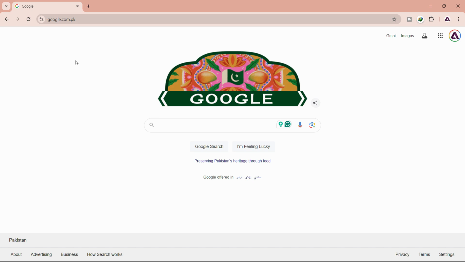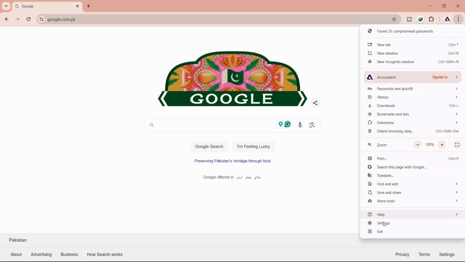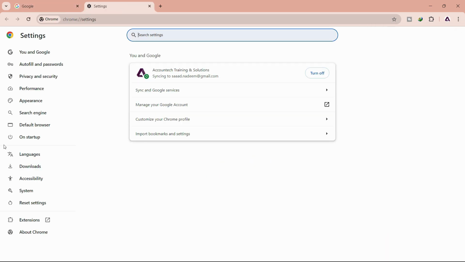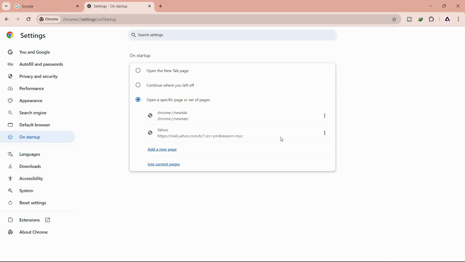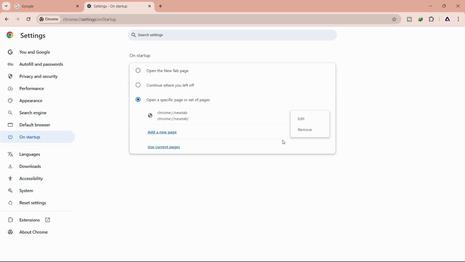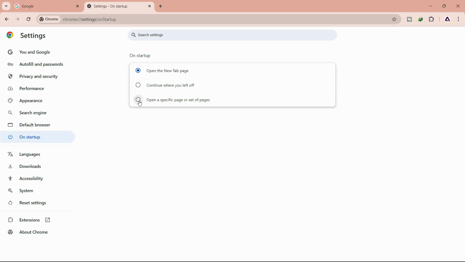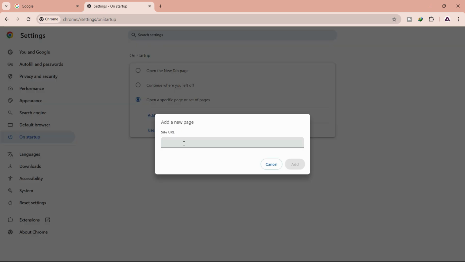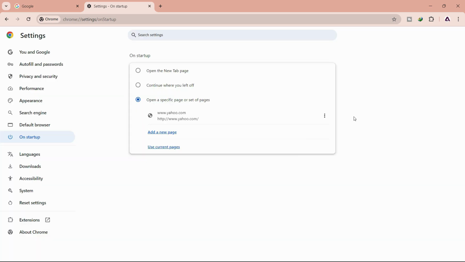In this video we are going to see how to change the default website on Google Chrome and set it to, let's say, Yahoo Mail. So I'll go to the three dots on the top right corner, and from here I can select settings, and from here I'll click on startup. I'll select open a specific page or set of pages. I'll click on add a new page, and I'll write here www.yahoo.com, let's say, and click on add. So this is how you can set it.